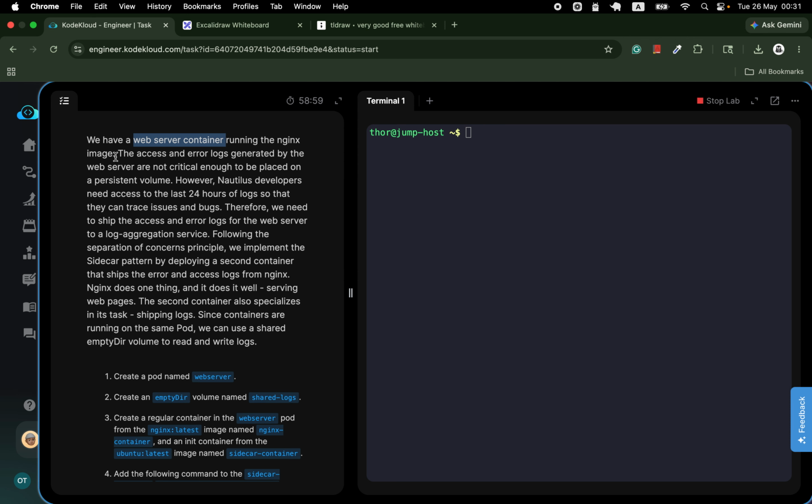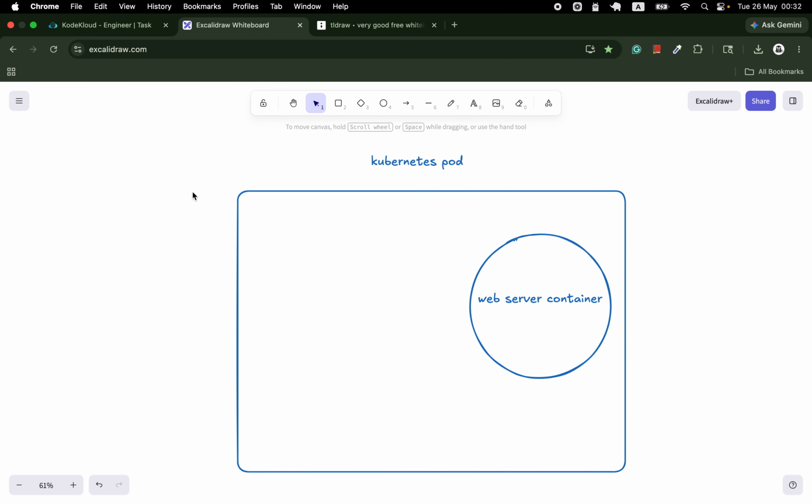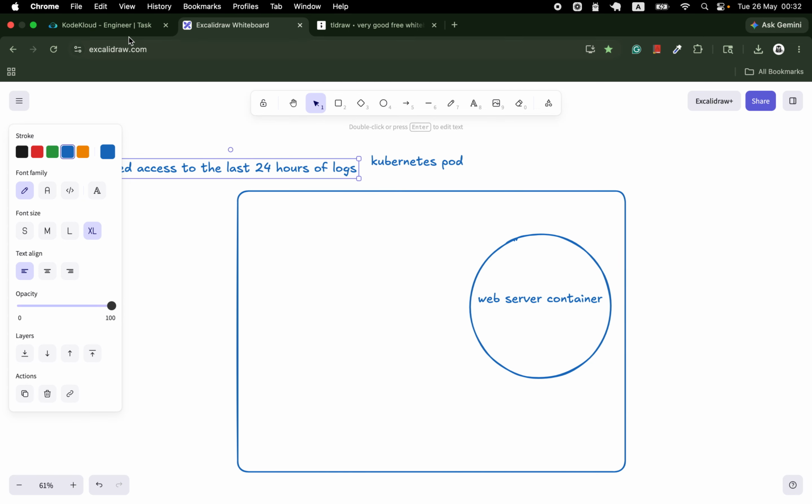The access and error logs generated by the web server are not critical enough to be placed on a persistent volume. However, the Nautilus developers need to access the last 24 hours of logs. So this is the key point, this is the requirement.